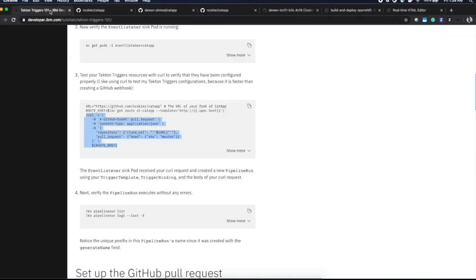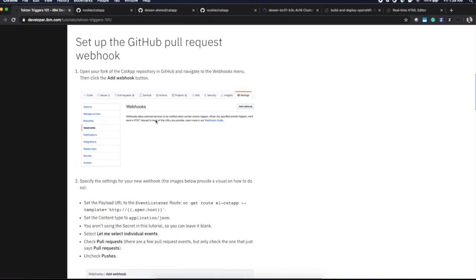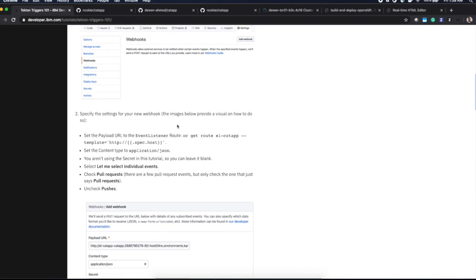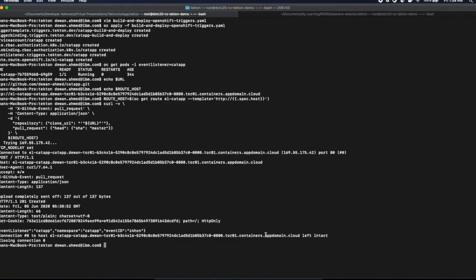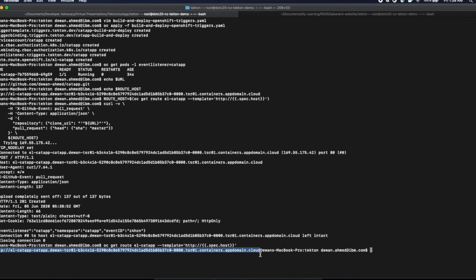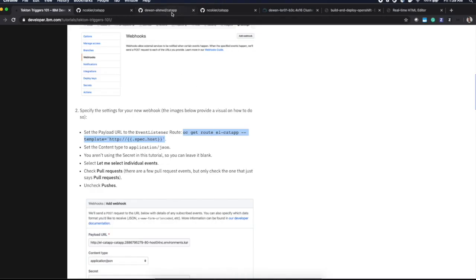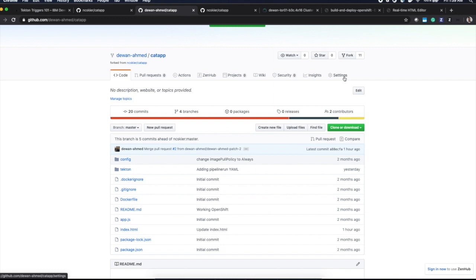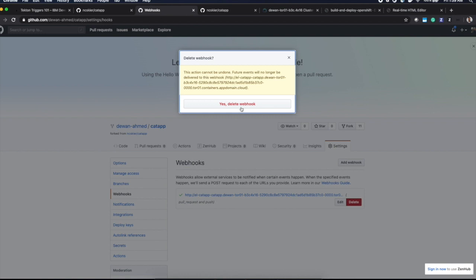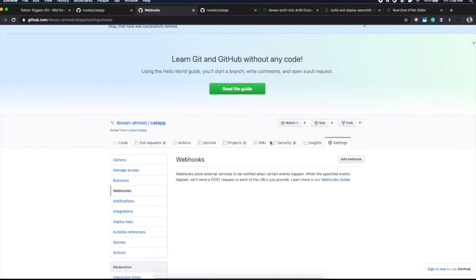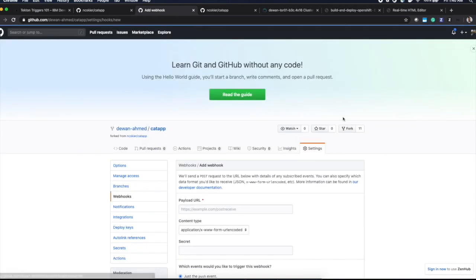In order to set up the pull request webhook, first we need to get the event listener route. So we copy this command and paste it on our terminal, and we copy this output and go to our own GitHub repository, the forked repository for CatApp. So we go to settings. Under settings, we go to webhooks. I already have a webhook, and I'm going to delete this because I would like to show you creation of a new webhook. Add webhook, paste the payload URL which we just copied from the terminal.